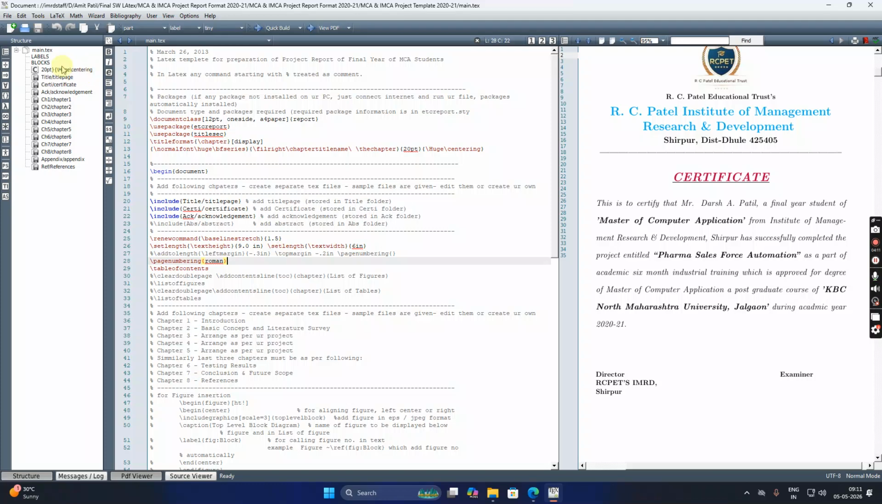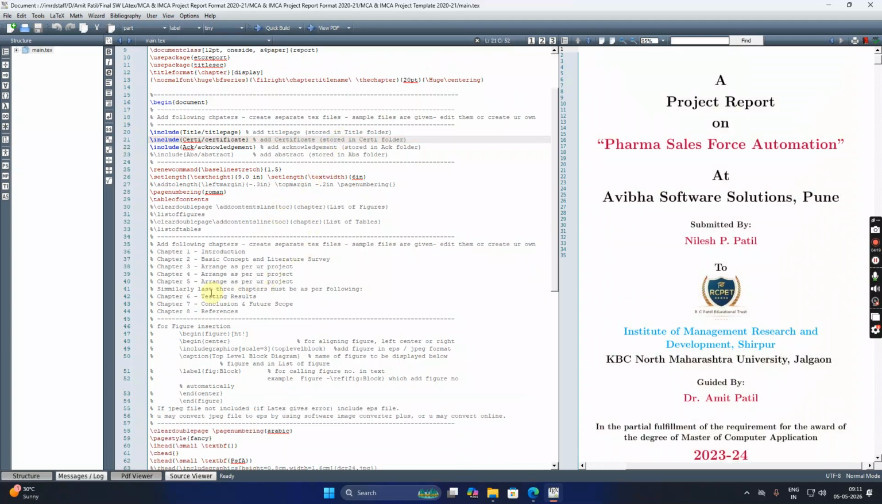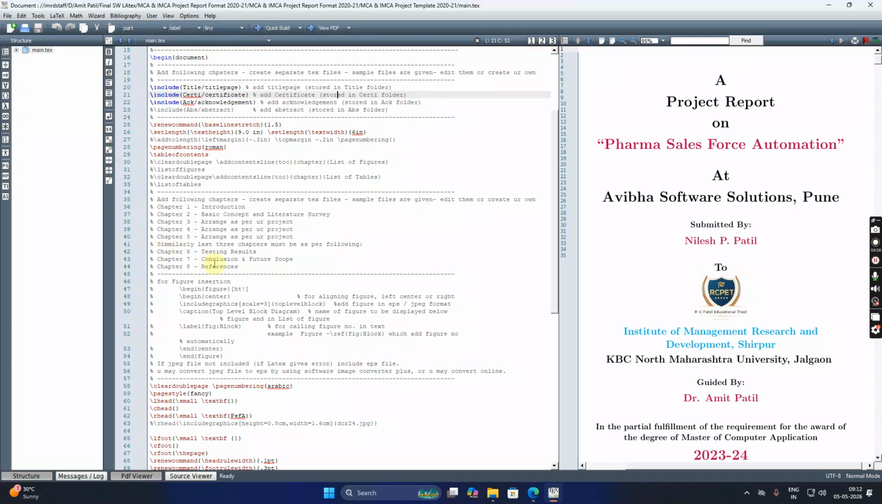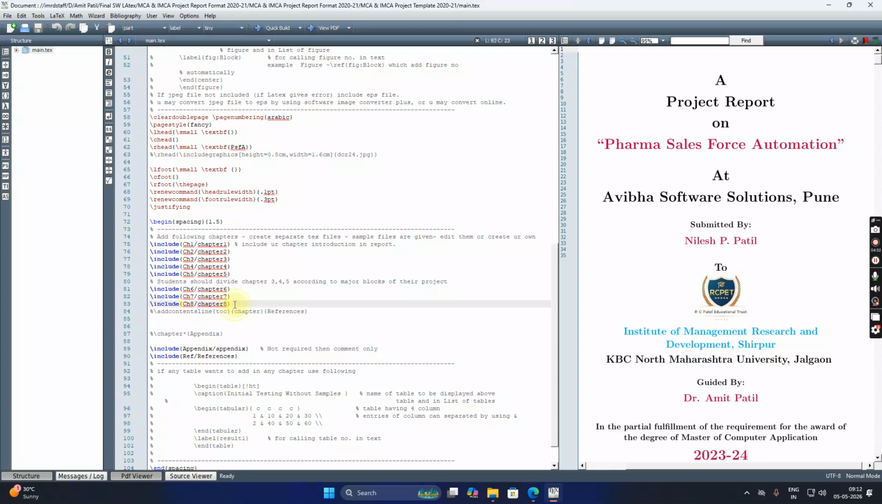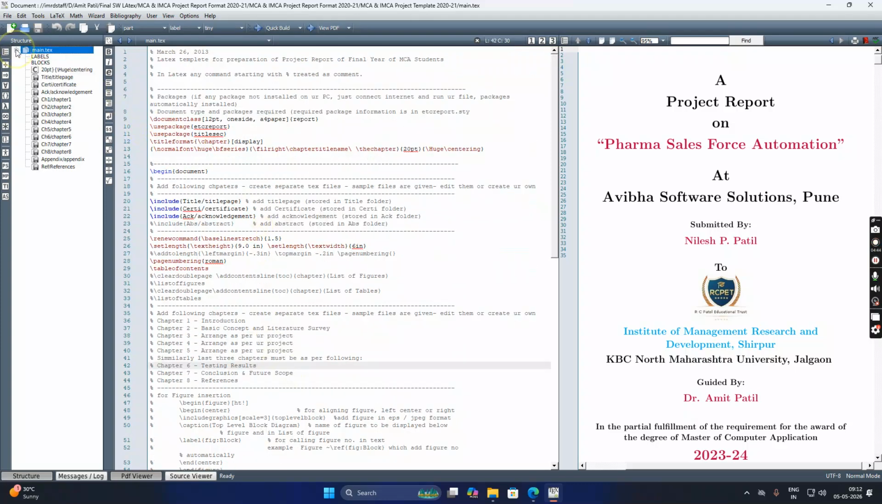For example, this is the main.tex file. Suppose in your project there are a total of, say, 5 units or 5 chapters, and you want to skip chapter numbers 6, 7 and 8. So just click here and comment out all these chapters. It is not mandatory that all these chapters are required for your project report, but as per our KBC NMU, these are all the chapters we can add to your project report.